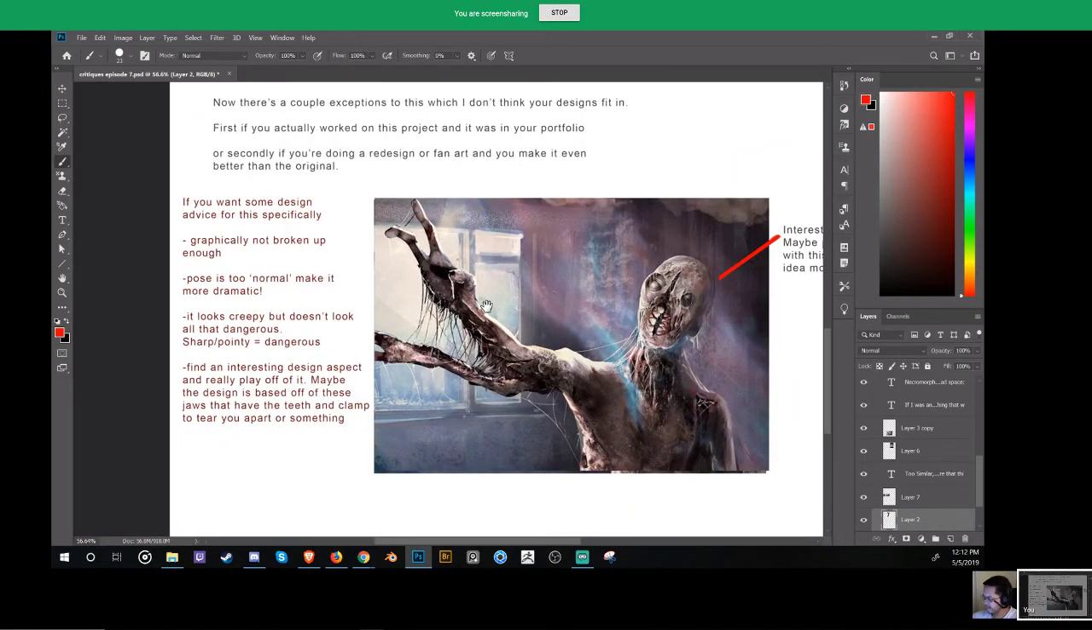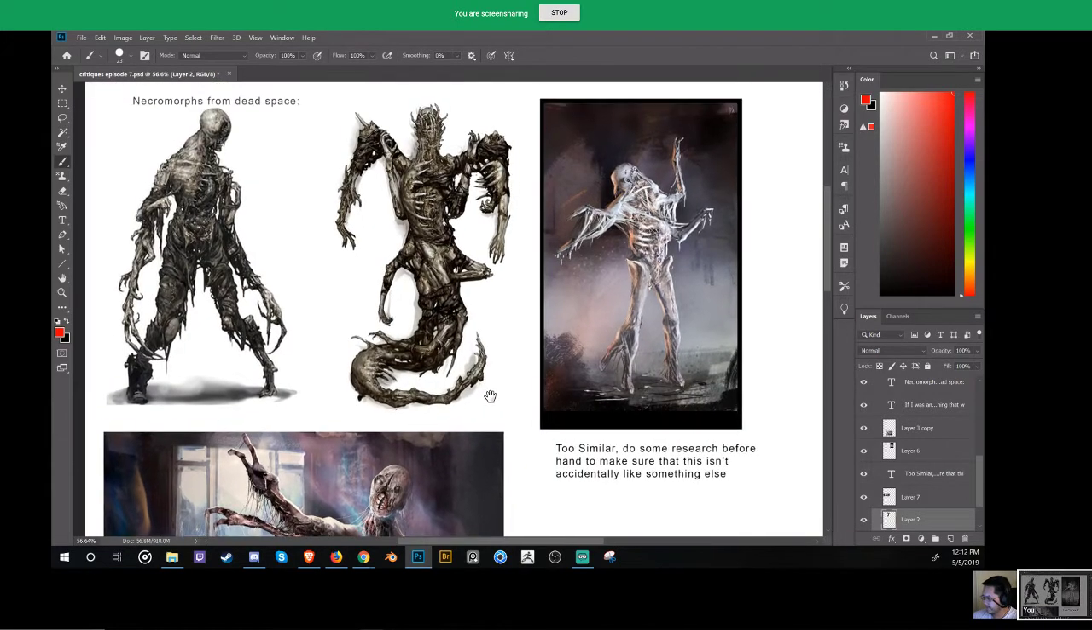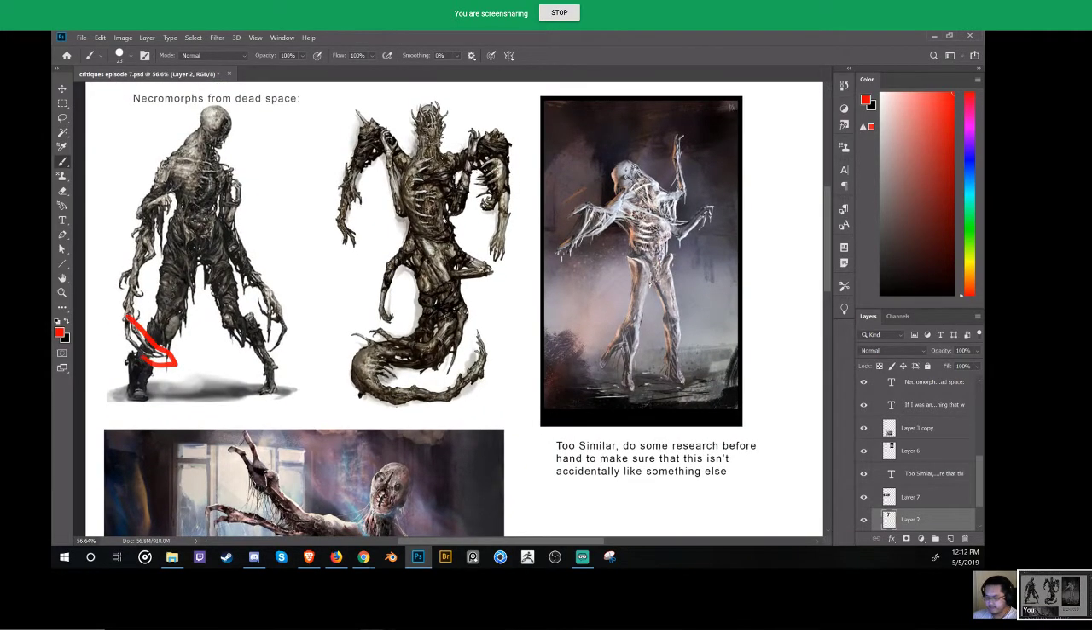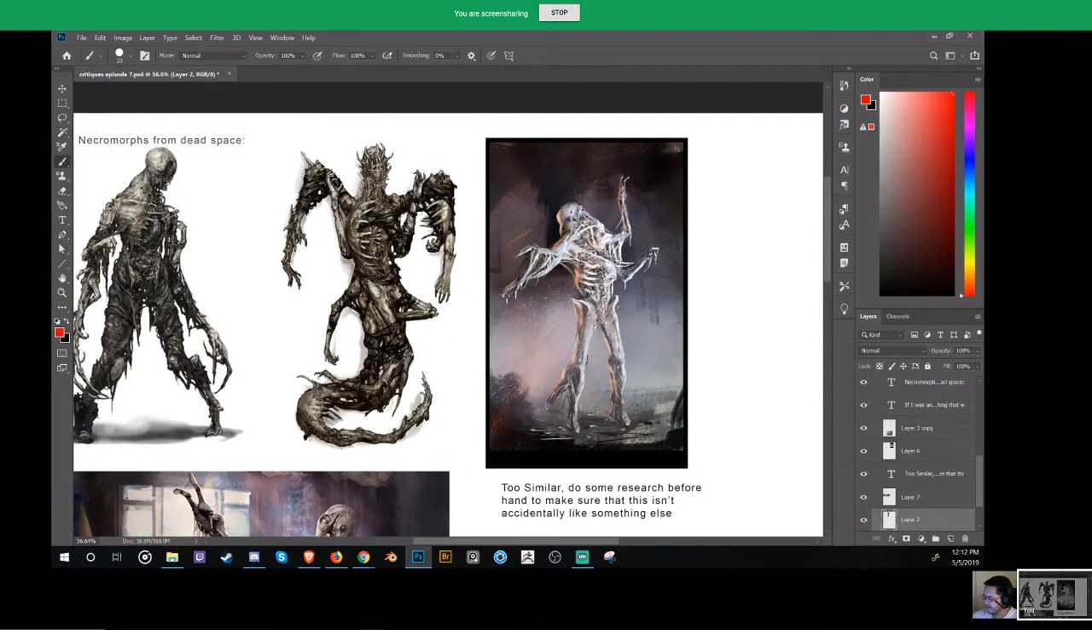What else do they say? The pose looks creepy, but it doesn't look all that dangerous. I'm not sure how dangerous this is supposed to be. I assume it's supposed to be pretty dangerous. But you'll notice again that on Dead Space they gave it these sharp objects, because these are very dangerous creatures, these spears and spikes and stuff. Right now it feels like if this guy tried to attack you, he'd just grab you or touch you or something. Or you can just run away from it.